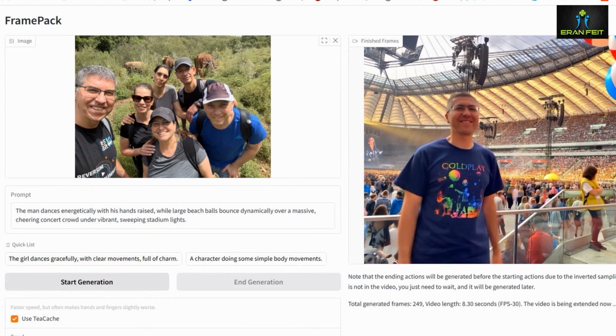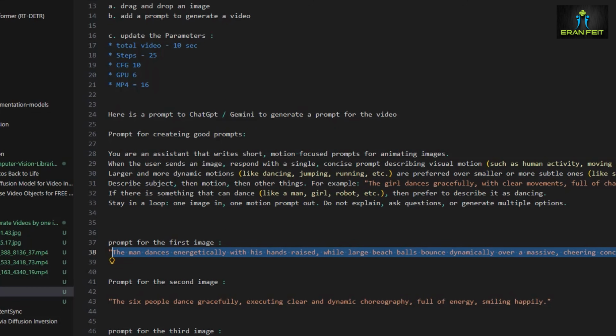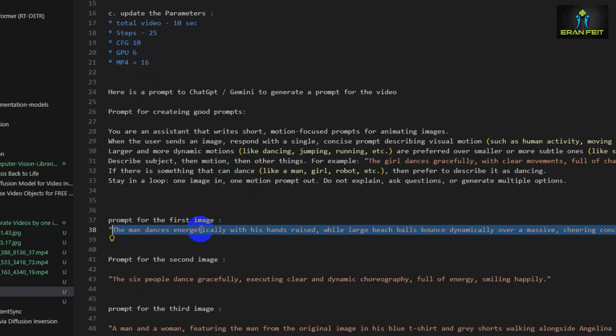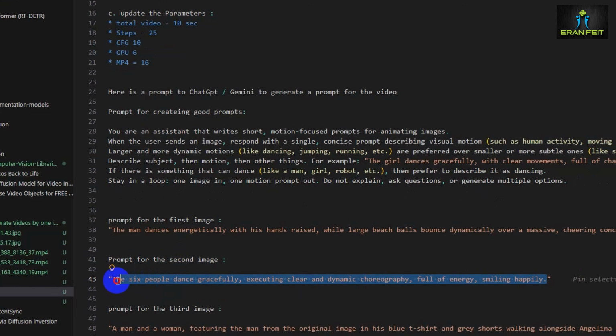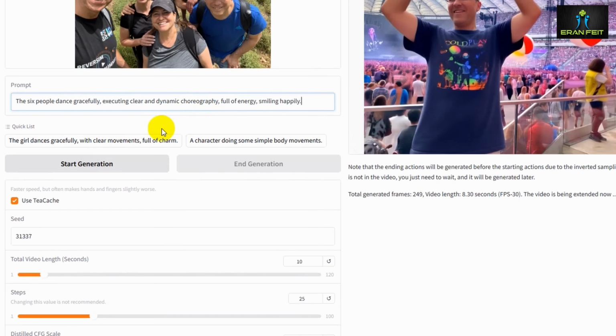Now let's go back to our VS Code and copy the prompt. So the second prompt will be: "The 6 people dance gracefully, executing clear and dynamic choreography, full of energy, smiling happily." So once again, I will copy the prompt. Let's go back here and paste it here, and let's click Start Generate.